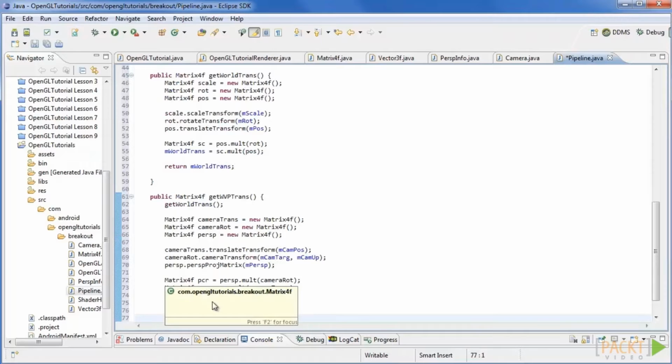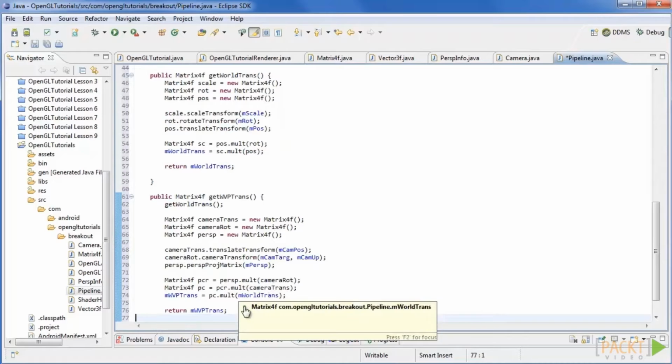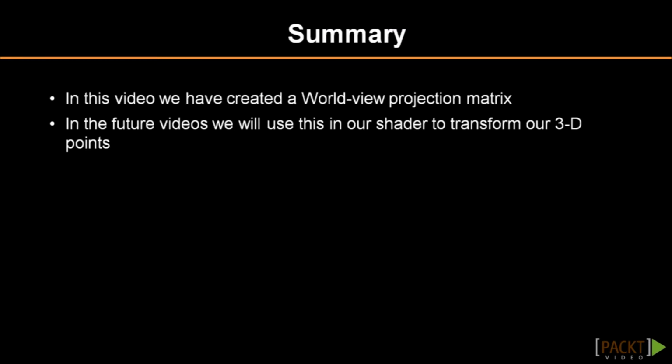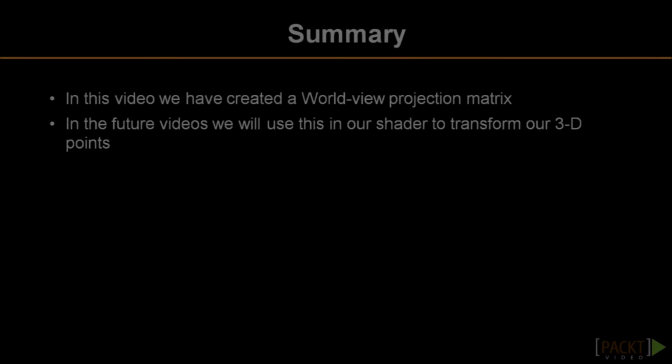Next, multiply the perspective matrix with the camera rotation matrix, and then the resulting matrix with the camera position matrix, and finally multiply that matrix with the world matrix, and return the final WVPTrans. We now have our world view projection matrix, so in a future lesson we will use this in our shader to transform our 3D points. In the next lesson we will learn about quaternions and their uses in games.